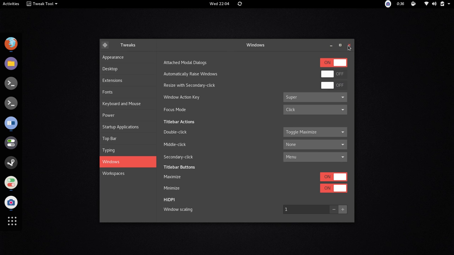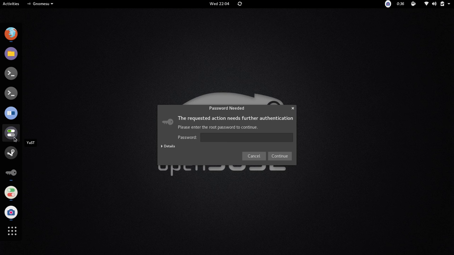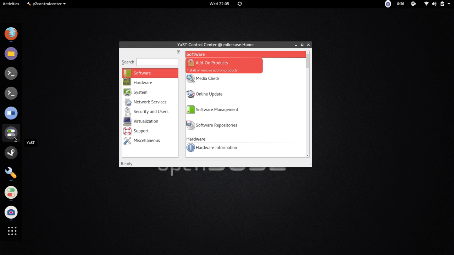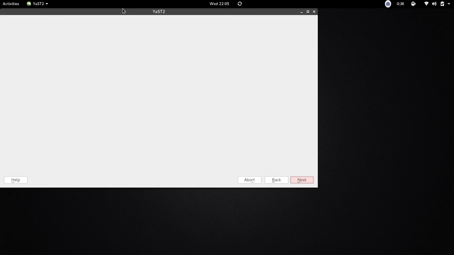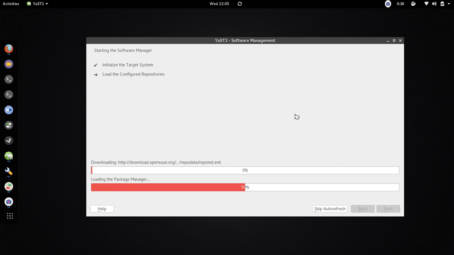So there are several ways to install packages. You can do it through YaST right here, which is probably the first thing you would want to do if you're not that involved in the command line. You just go to Software Management, and then you can search for a package. So we'll search, once this is up.